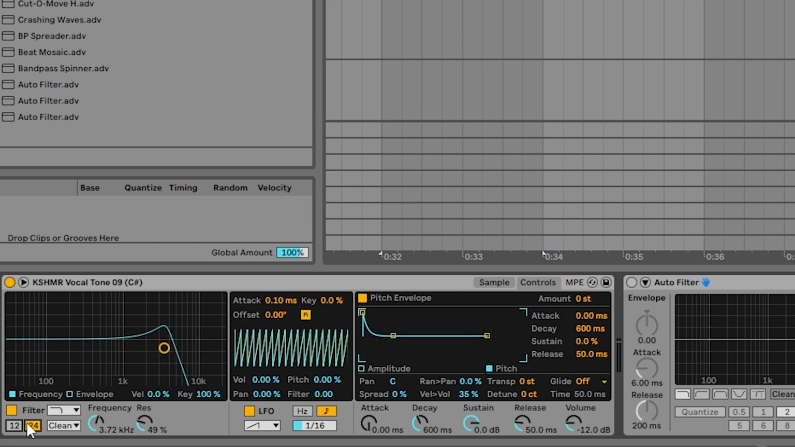You can turn it on and off. You can change the slope. I would rather use auto filter just because you have more control. It's its own filtering plugin, but it's there. It's cool. You turn it on and off with this square. Over here, we have the LFO.